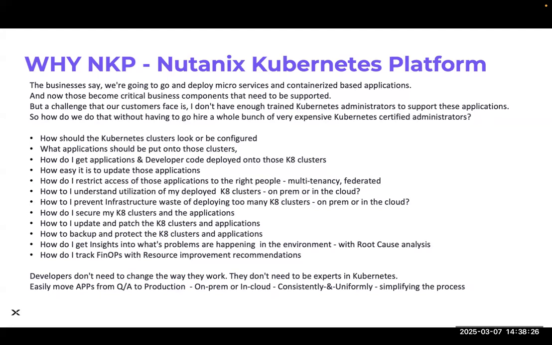And the idea here is that we have developers who are spending time making code and updating code, going from things like QA to production, but we don't really need them to change the way that they are working. We don't need them to be experts in Kubernetes, Kubernetes management, deployment, et cetera. But we do want to give the developers a way to easily move their applications and their code from QA to production through the life cycle of their applications, regardless of whether they're deploying those apps either on-prem or in the cloud, but with a way that allows them to do it consistently and uniformly by simplifying that process.